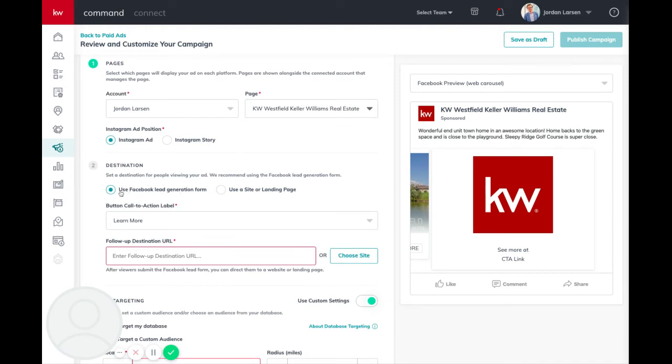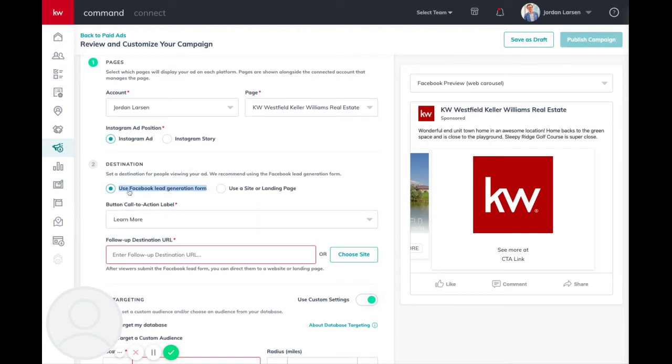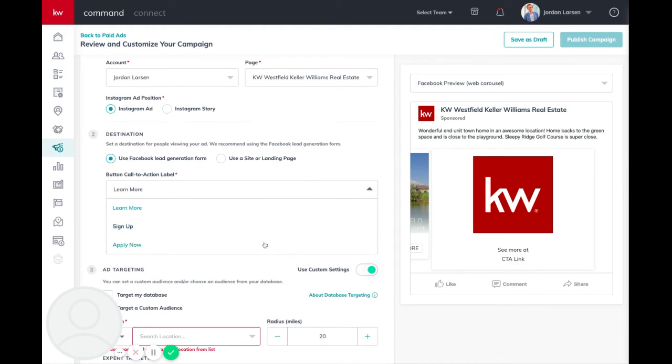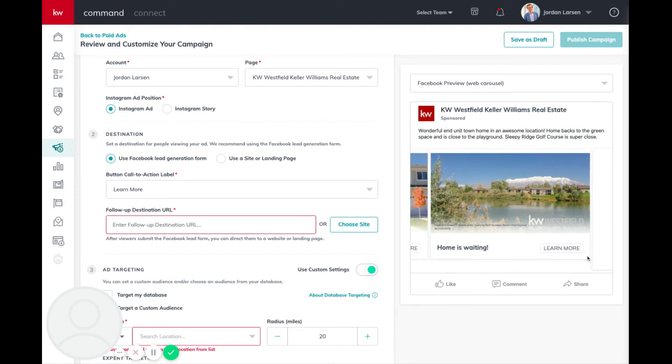This is an important piece right here. You want to make sure you use the Facebook lead generation form. You can use a site or landing page. You're going to get a much higher conversion on leads by using Facebook's lead generation form over a site or landing page. You can select what you want your call to action or button to be. That's what's going to show up right here as that learn more. So I'm going to leave it as learn more.